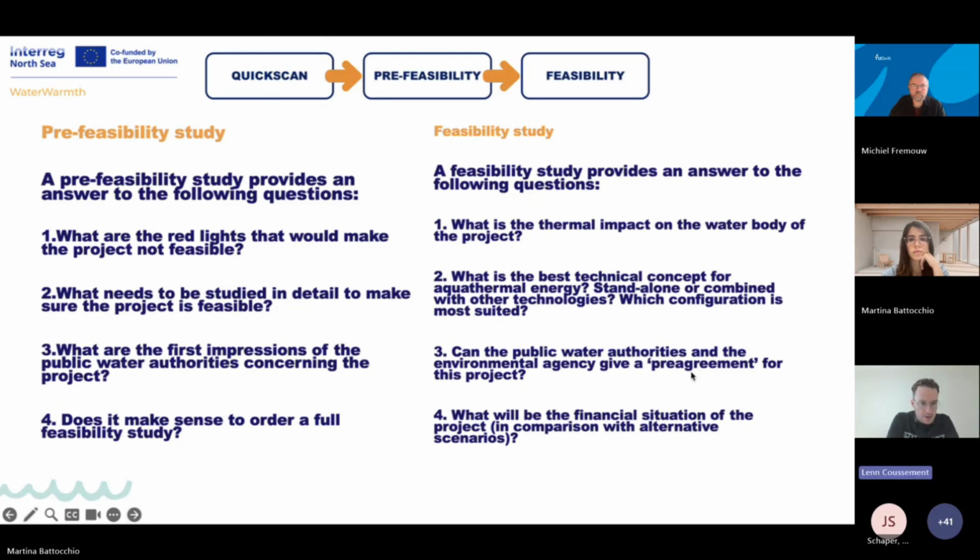It also tells you what needs to be studied in detail to make sure that the project becomes feasible. It asks the question what the first impressions of the public water authorities are, because that's a very important step, that you have confirmation from the public water authorities that you can use their water body as a heat source. And mainly the pre-feasibility functions as a step before an expensive or elaborate feasibility study to just say, does it make sense to order a full feasibility study?